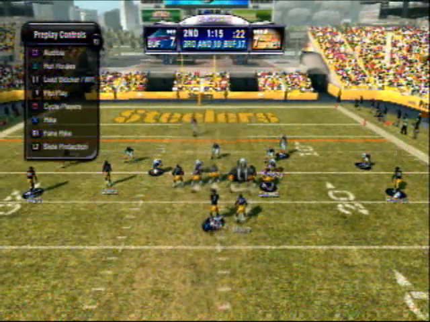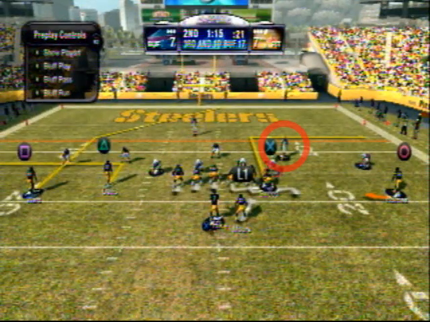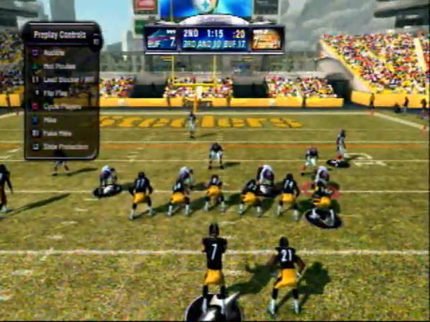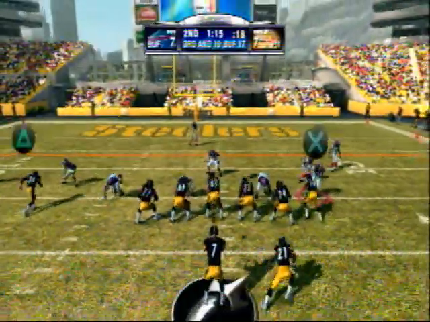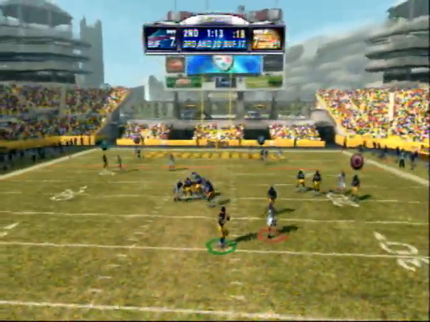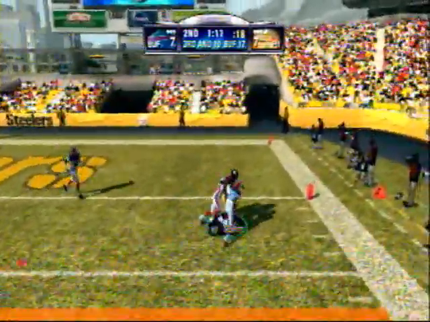Now I audible. He brings the safety up, and that is right where he lost. Now the safety's going to have to make a choice between the X and the screen. At the very last minute, he's going to click off to rush the passer, but he's already put his safety out of position, and I'm going to the X receiver, the target receiver, for a touchdown.